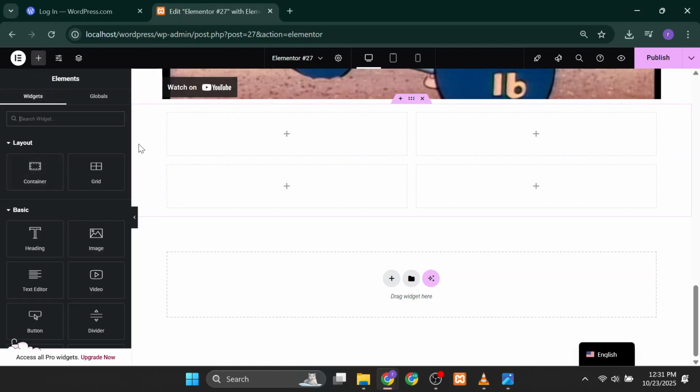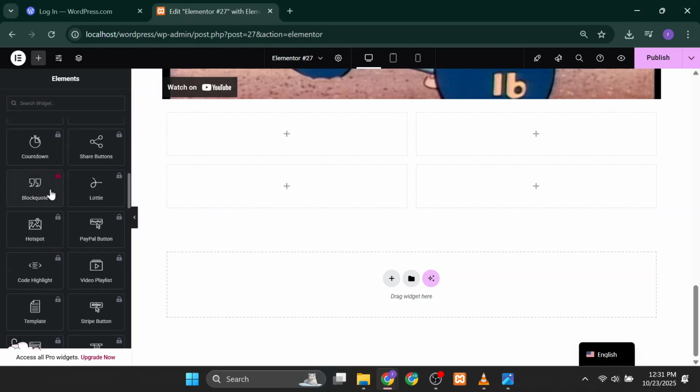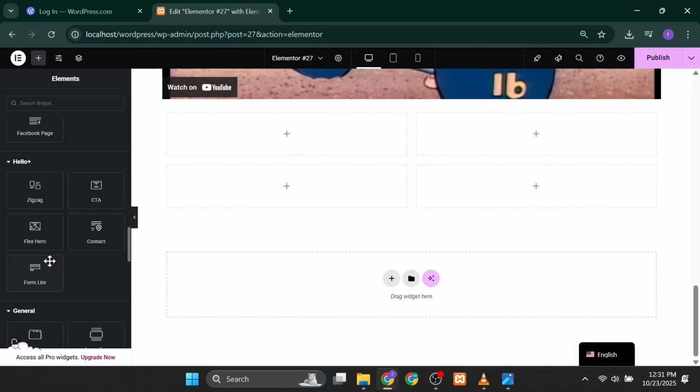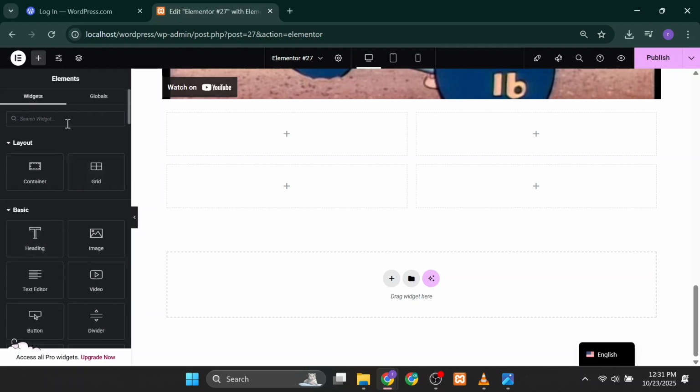Next, look toward the top left corner of the editor and click on the plus icon. This icon opens a menu called the Block Inserter, which allows you to add different elements to your page, like text, images, buttons, and more.